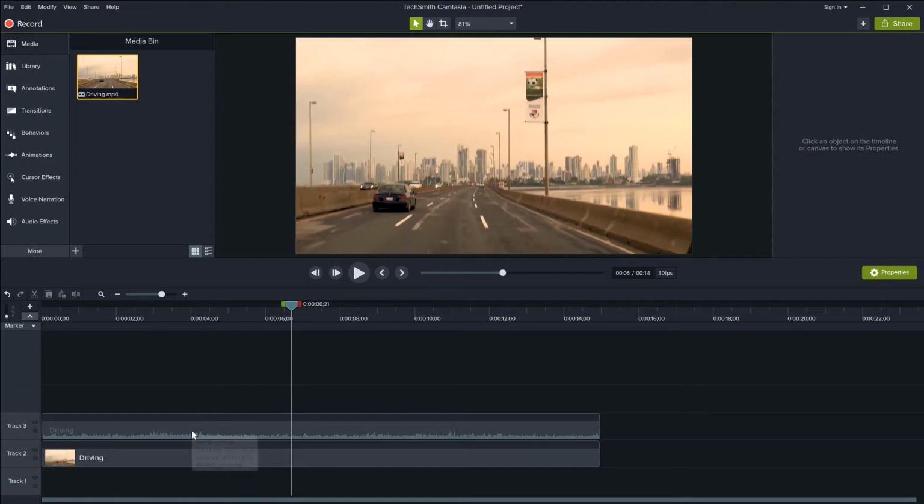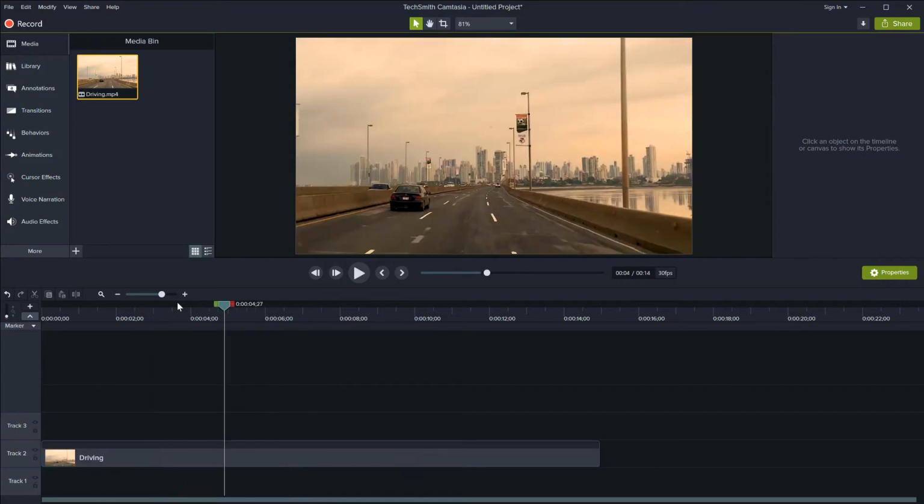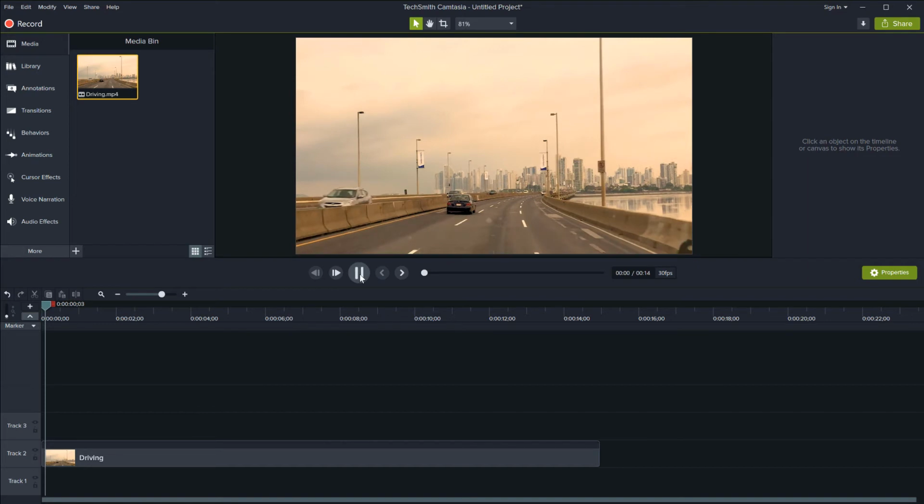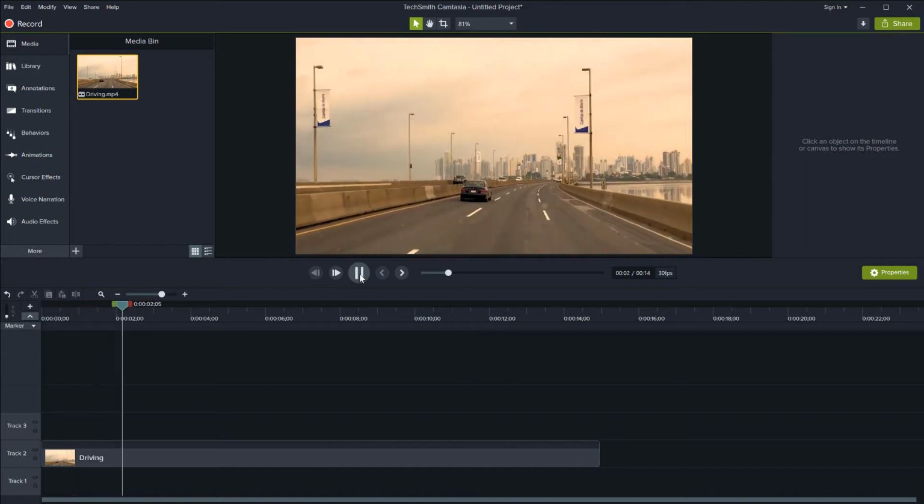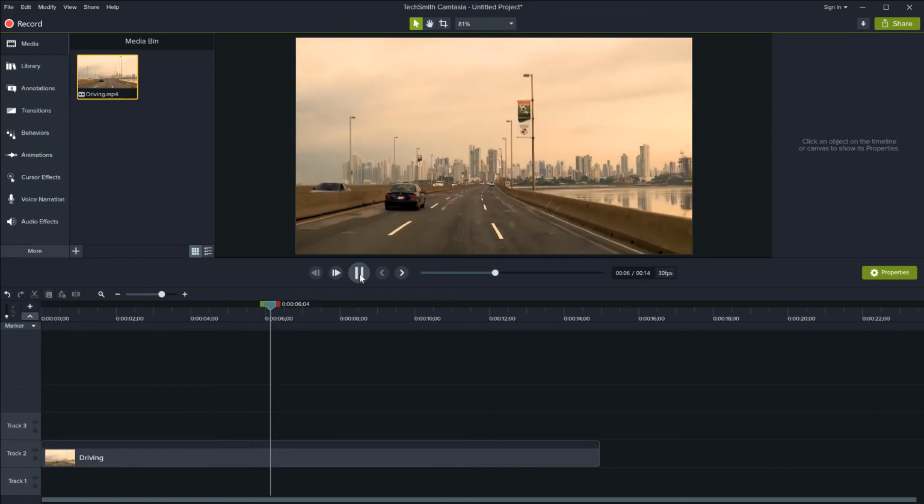So if I want to just remove the audio, I will click it and delete it, and I will keep the video here. So now if I play it, there is no more sound. And I can put a different sound file, or I can use this on a different place. So this is how you separate audio and video in Camtasia, and or silence the audio.